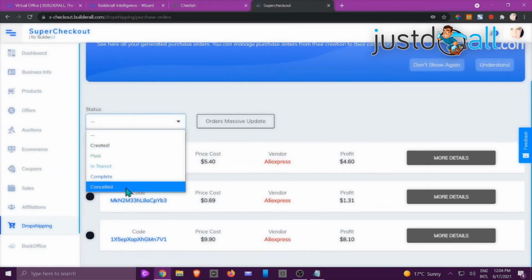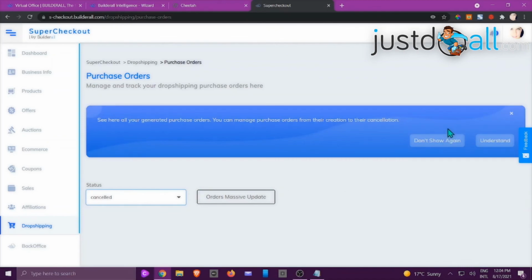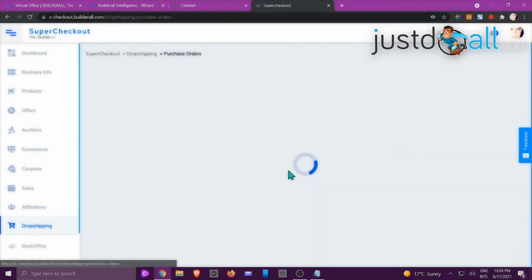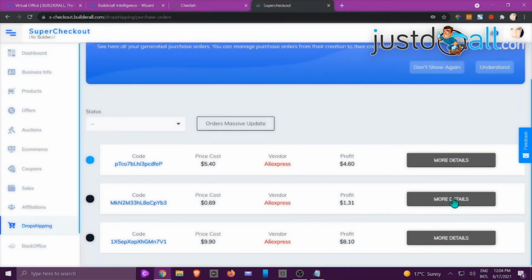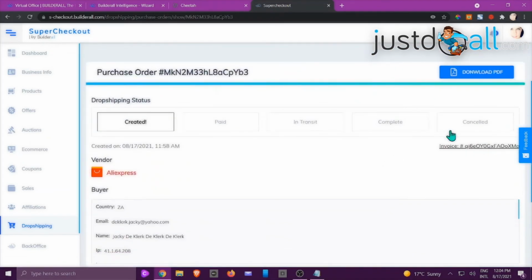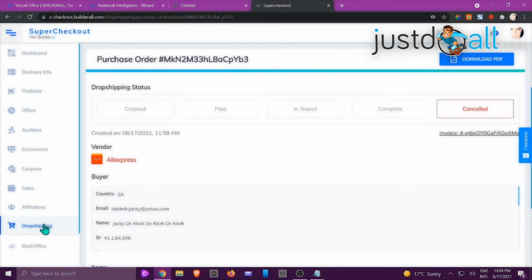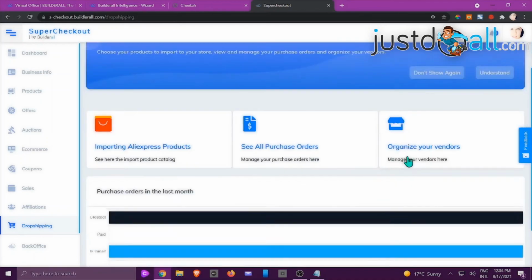All you need to do is click on cancel and then go to the top and update. But for some reason, it's stuck there. Let me just go back again, go into purchase orders, more details on that specific one. We're going to click on cancel and save. And now it's been refunded and cancelled, and you would be able to track your orders nicely. Now that is that area.